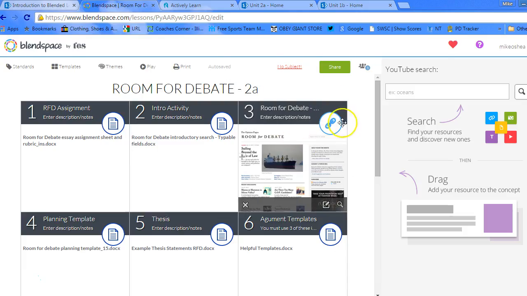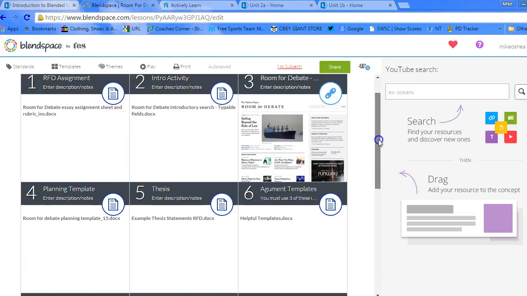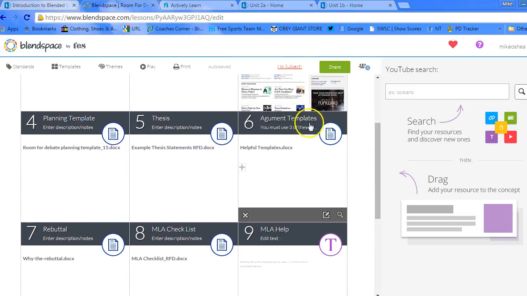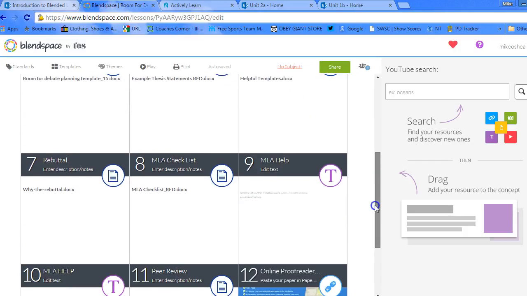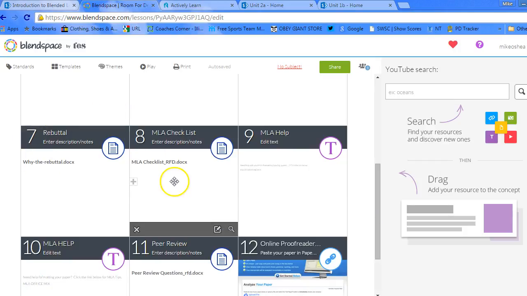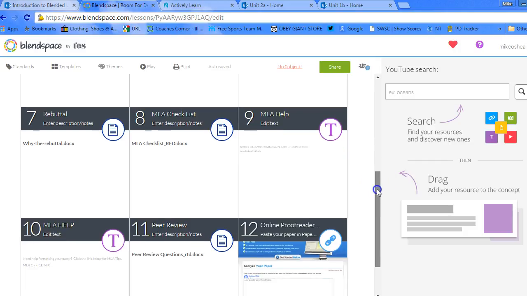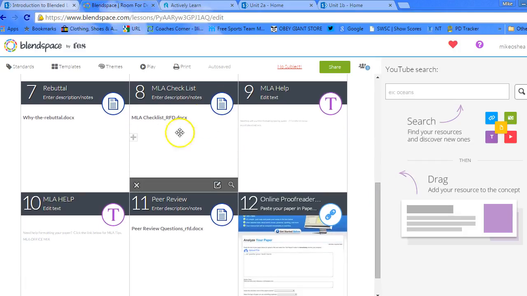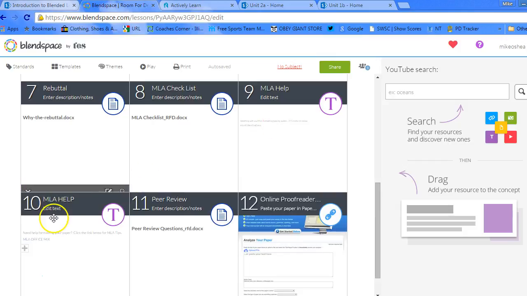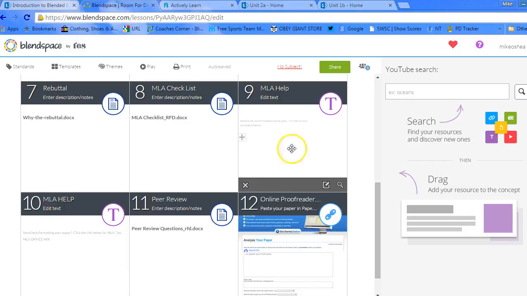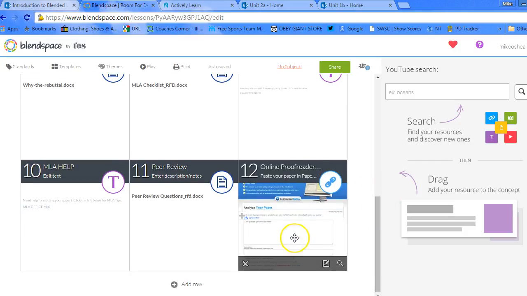And then we have our link to the Room for Debate page, our planning template. We have our They Say, I Say argumentative templates that will help them argue in their paper. We have information on rebuttals, again, an MLA checklist specifically for this paper. And then again, when they find issues, they have their MLA help. Two different types of MLA help: we have Purdue OWL, and then we have our Office Mix. Then again, we'll do a peer review, and they'll put their paper through Paper Rater.